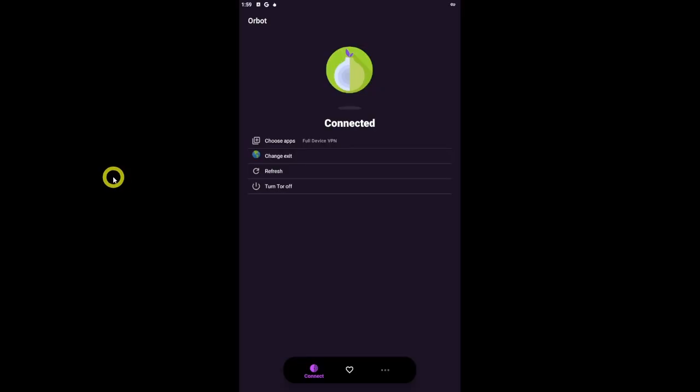If Tor is blocked where you are, open ORBOT settings, bridges, enable use bridges, choose OBFS4 or copy and paste a bridge. Then reconnect to help bypass strict network blocks.